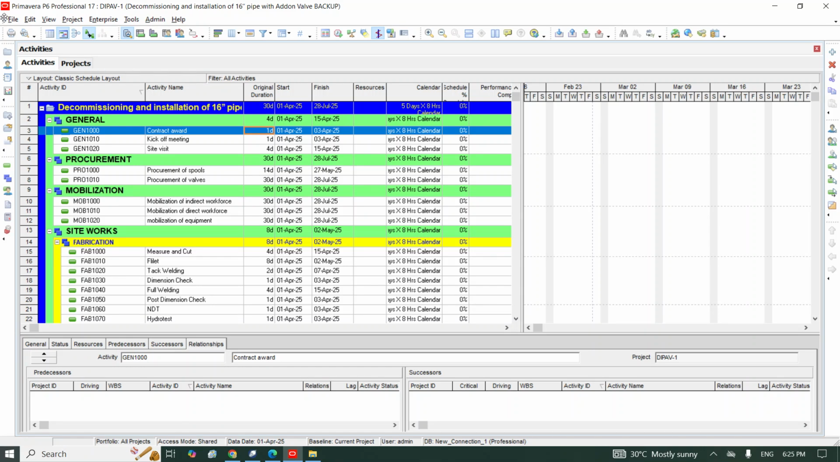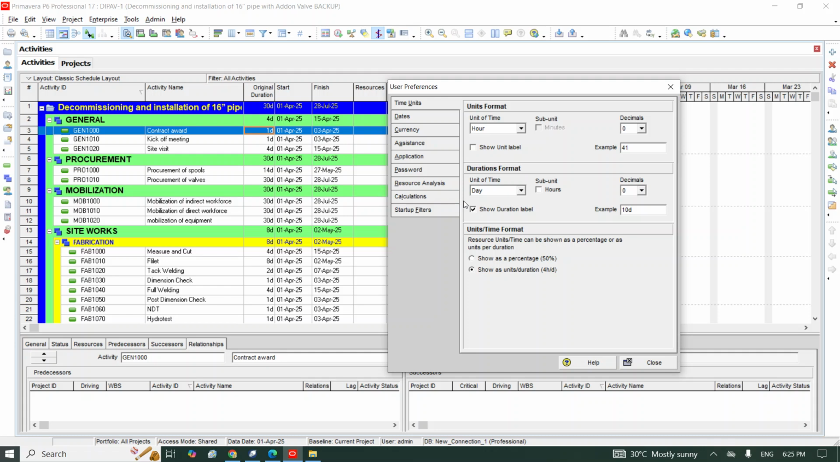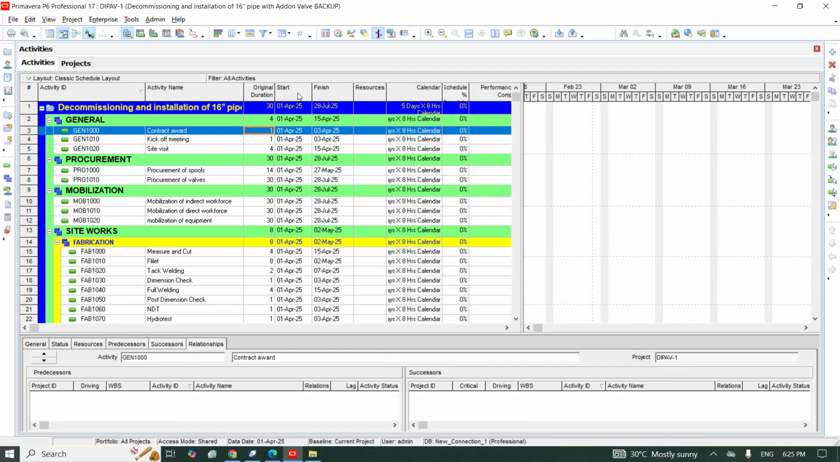Okay. If I want to change it back or I want to remove the D, I click here, click on edit, click on user preference. I will remove this label, right? I will close it. You see it has disappeared. Okay, so this is how you do it.